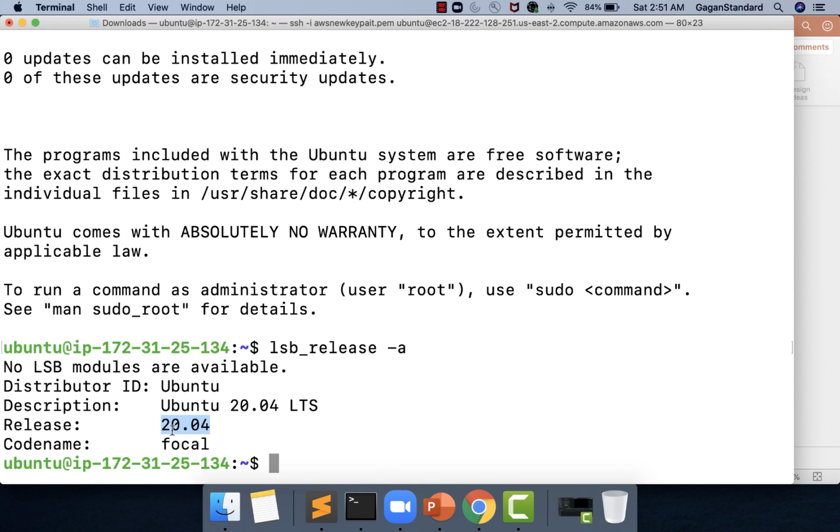In this case we've used Ubuntu, but you can use any other version of Linux that is present in the AWS portal using AWS EC2.